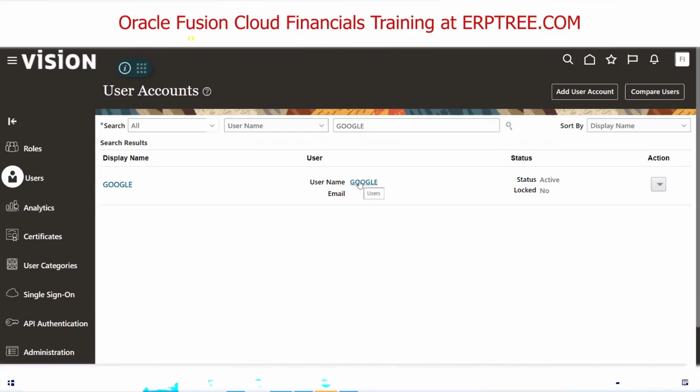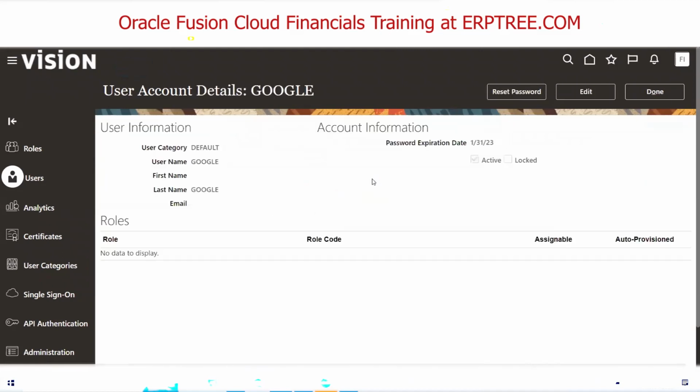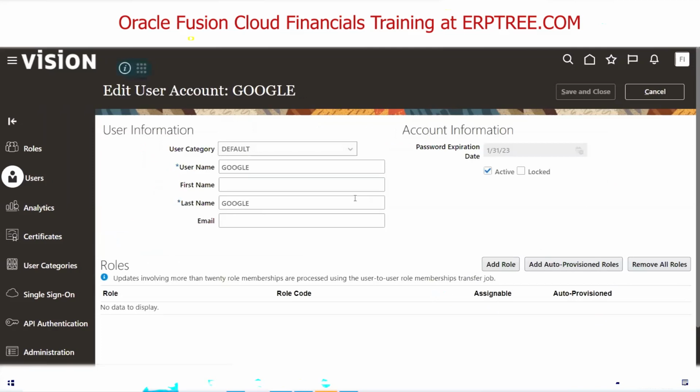We'll see how to assign the roles. To assign the roles, you can click on the display name or username. And no roles are assigned to this user. You can notice here. Now click on edit. If you want to assign the roles to any existing user, click on edit. Now you can see the name we have given and all. And the user account is active. And the password will expire on this date. On this date, the password will expire for this user automatically. So here you can set how many days before the password needs to expire, etc. We can see all those.